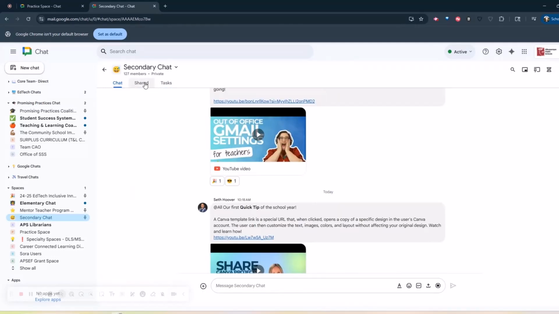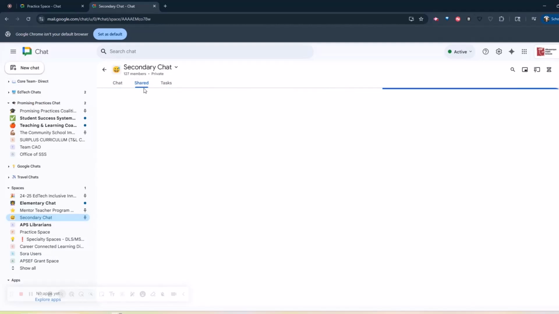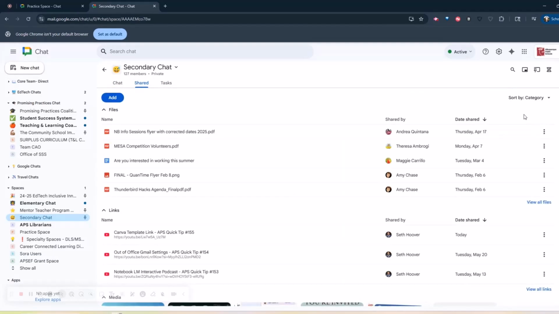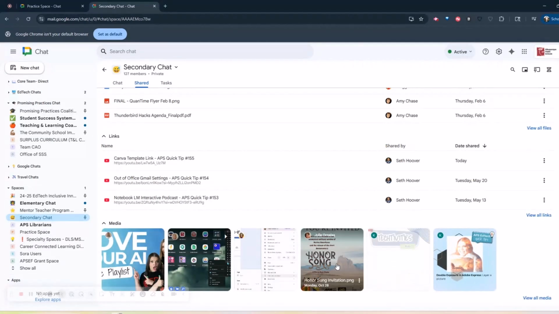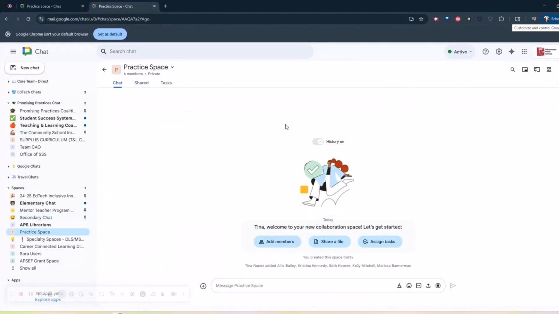If you know that someone has shared something within this chat at some point, you can go here and look at all of the files in one space. You can see the date that it was shared, and you can see who shared it. And with the new update, it actually has all of the different images and media that have been shared as well. So we've talked about some tips and tricks for managing a single space inside your Google Chat.